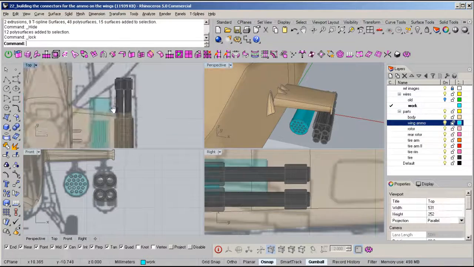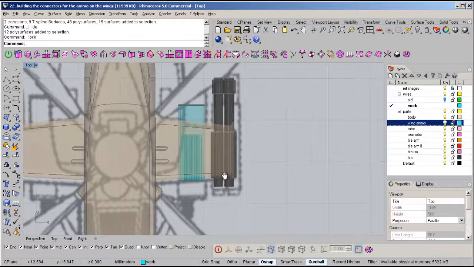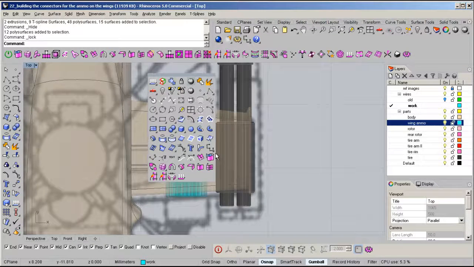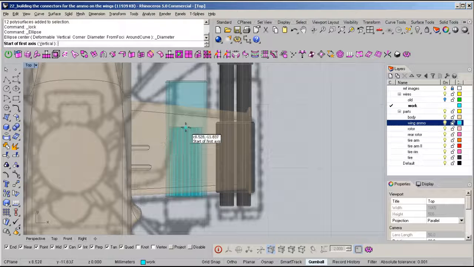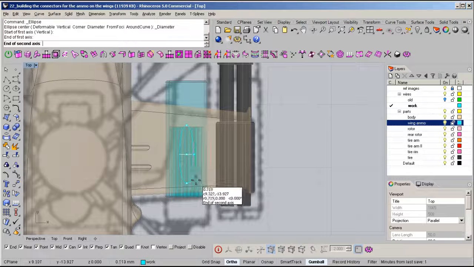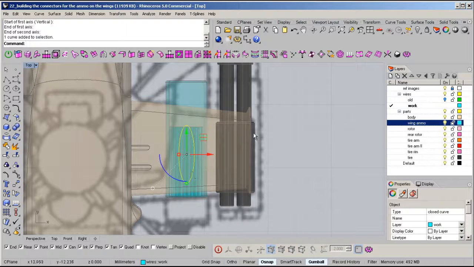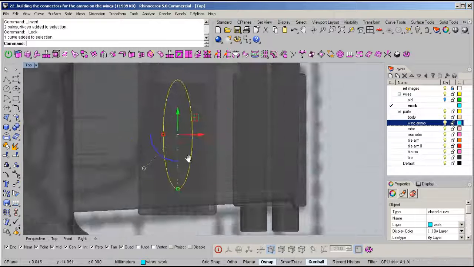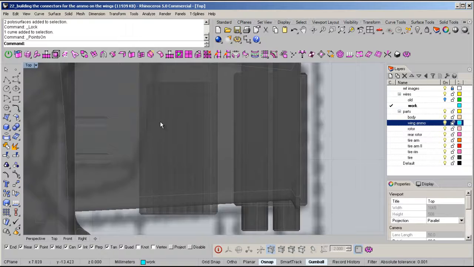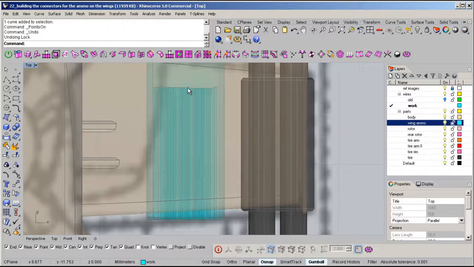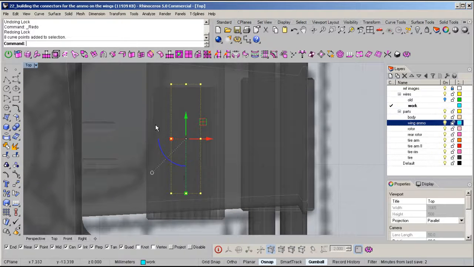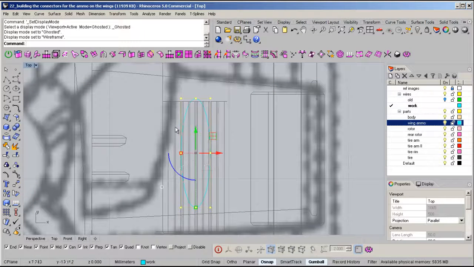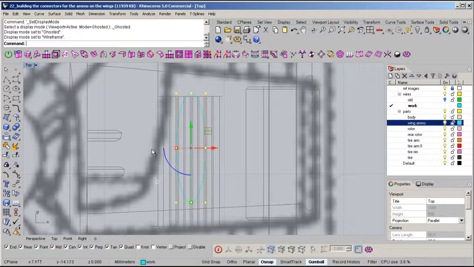Switching over to the top view, go ahead and draw an oval. Assume it's like this long by this wide. I'm going to lock everything else except for the curve, turn my control points on, and go to wireframe mode so we can see the actual curve here.